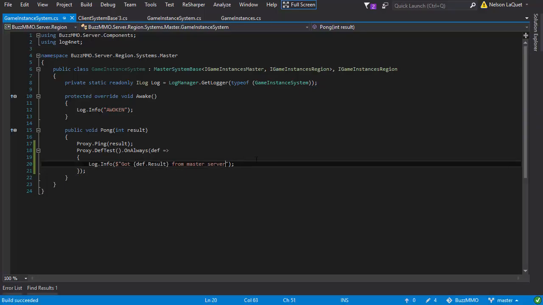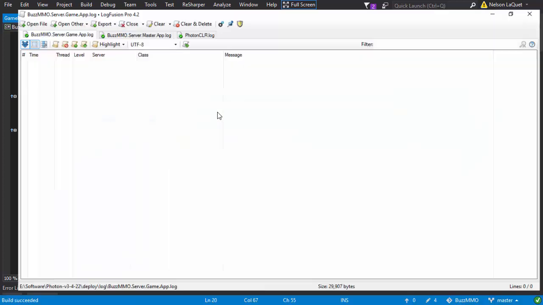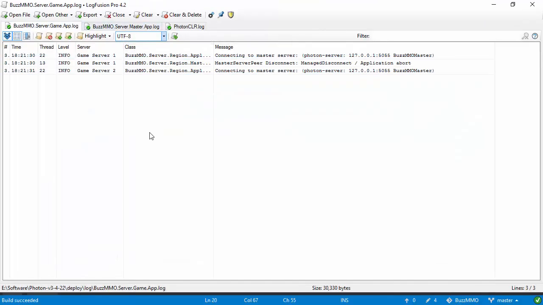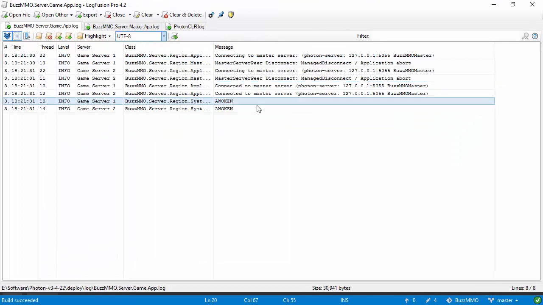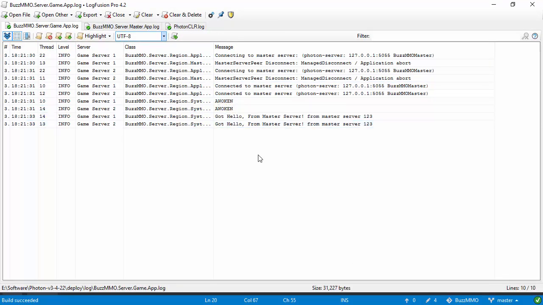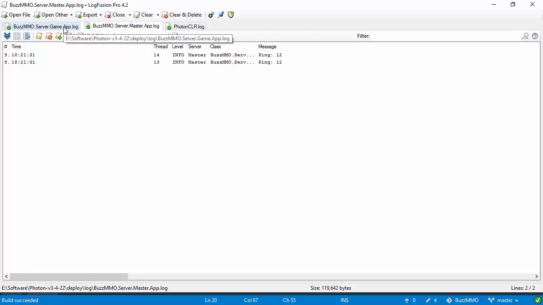All right, let's clear that out. Let's add 1, 2, 3 to make sure that we do get a new build. Let's hit F6. This should restart the game server. It should not restart the master server. Connect to master server, awoken, and there we go. After 2 seconds, got hello. Okay, so it is working.